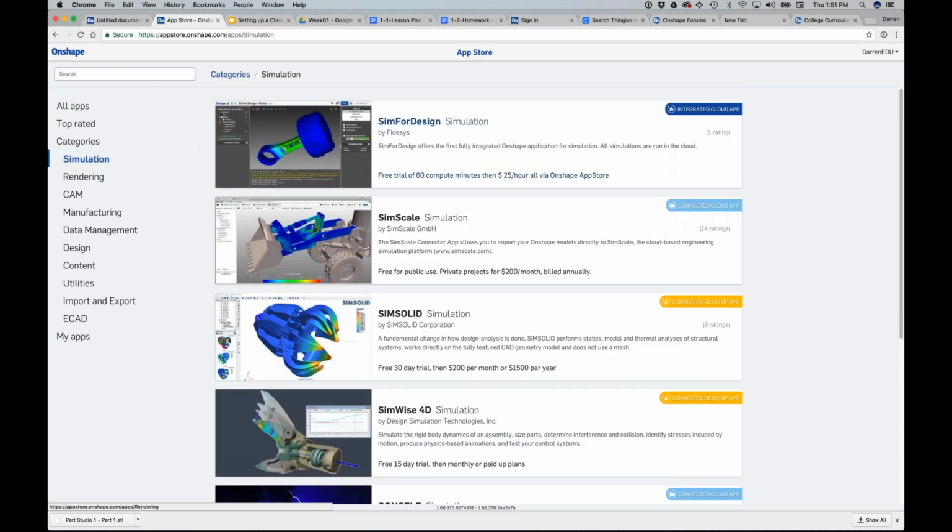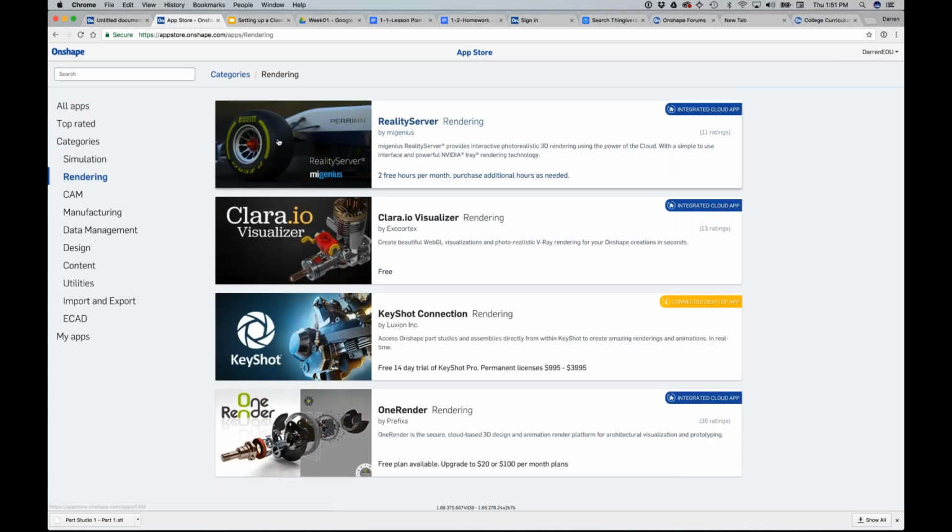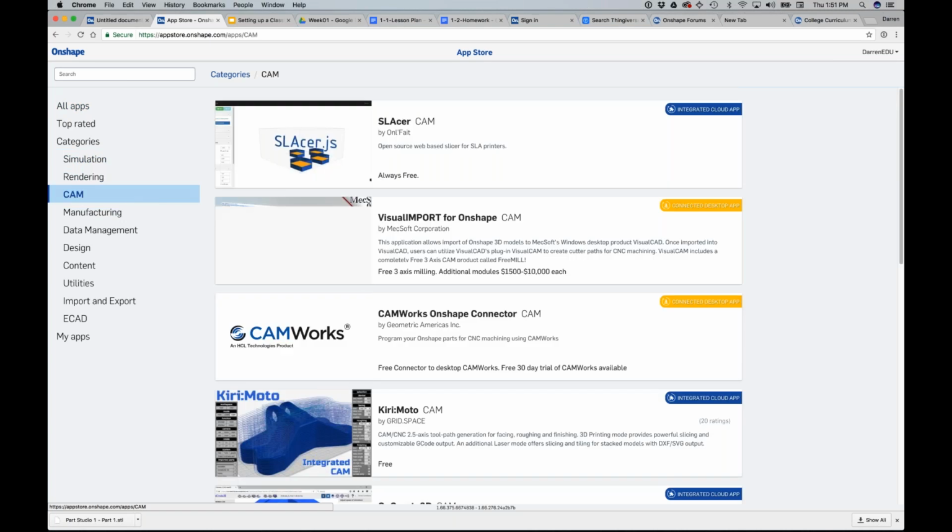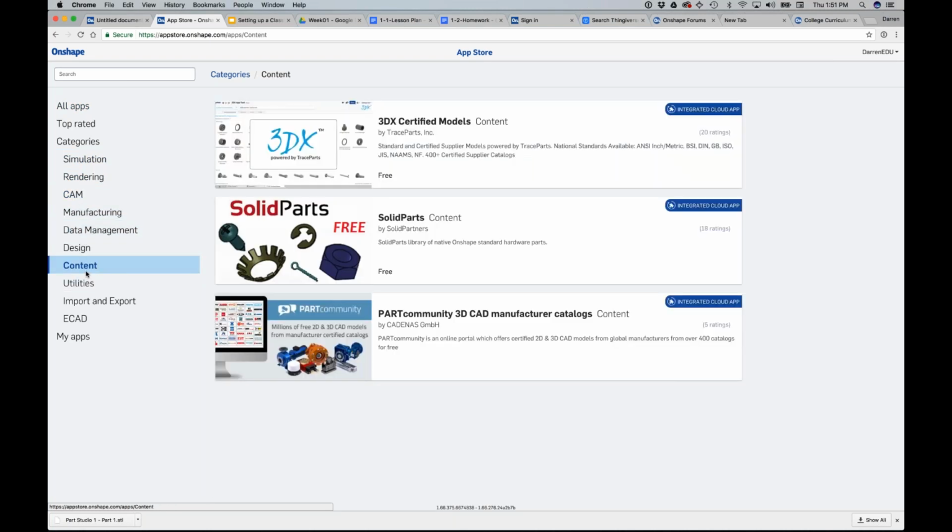There's simulation for analyzing the parts. There's rendering for creating photorealistic pictures. There's CAM that allows you to actually machine the parts. There's content where you can download screws, nuts, bolts, fasteners, even supplier content like gearboxes. There's also utility and productivity tools. So SimScale is one of our partners. There's about 50 partners in our App Store ecosystem.